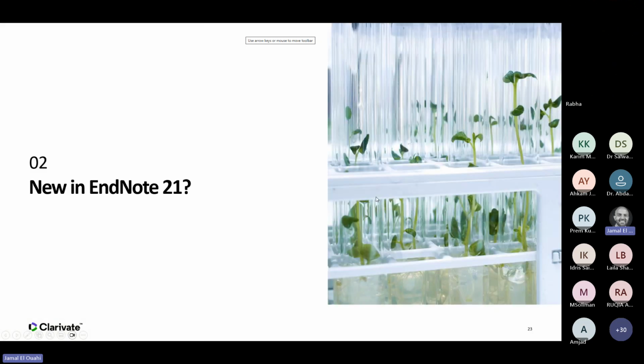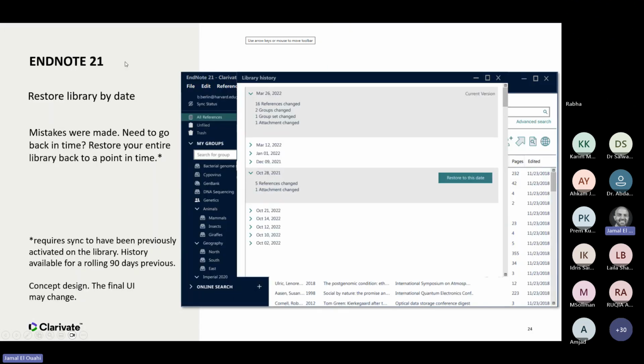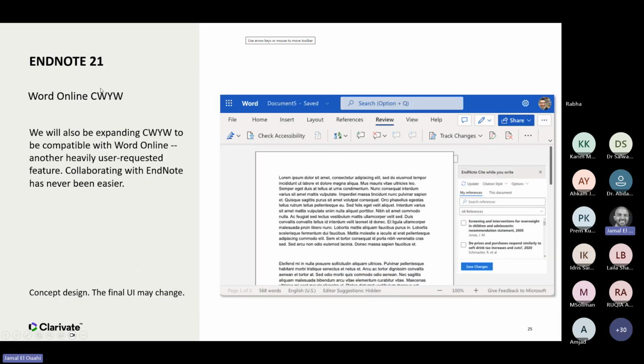Yeah. So in terms of what's new, you can restore the libraries to different dates, right? So if something wrong happens with your machine, you can restore to previous dates. Word Online, that's also there. Before it was only Microsoft Word installed in your machine, but if some of you use Office 365, you can use Word Online. That's Microsoft Word Online, and you can use EndNote Cite While You Write as well. Okay.